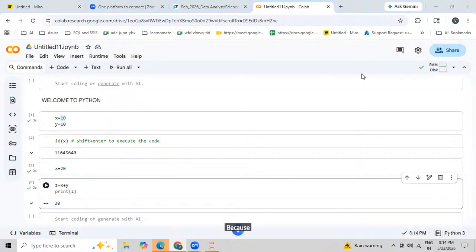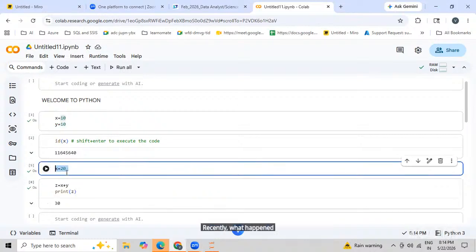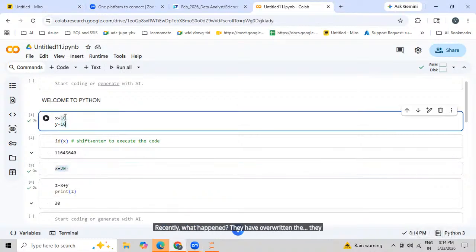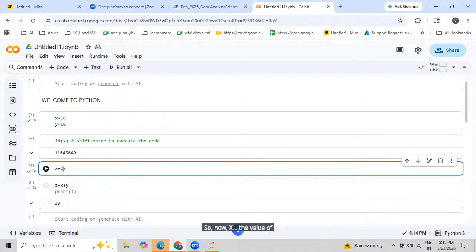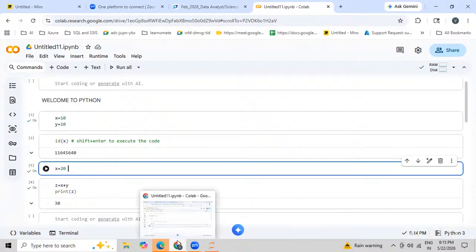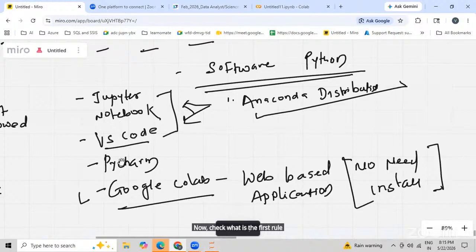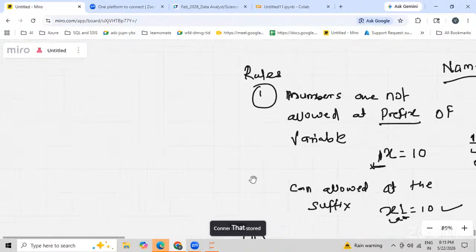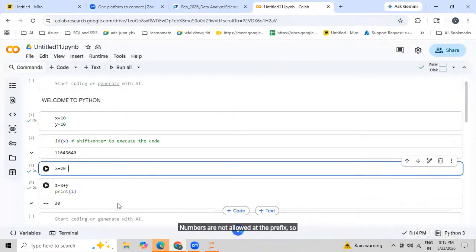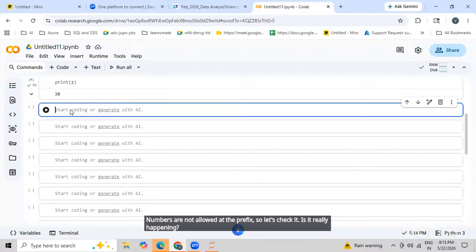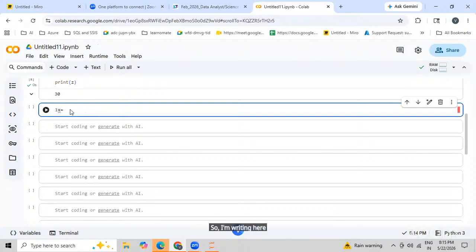Because recently what happened? It overwrote, deleted the last value 10 and updated it with 20. So now the value of x is 20, the value of y is 10, and this is z. Now check the first rule I told you, that we will cross validate: numbers are not allowed at the prefix. So let's check whether it is really happening. Suppose I am writing here 1x equal to, suppose, 40.